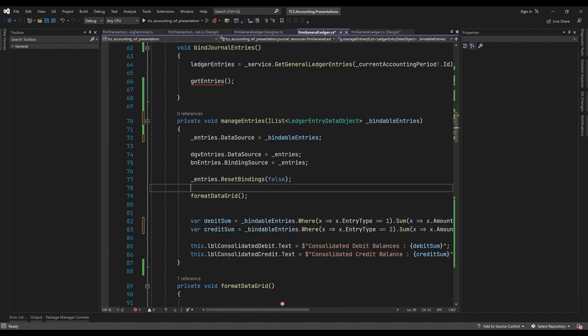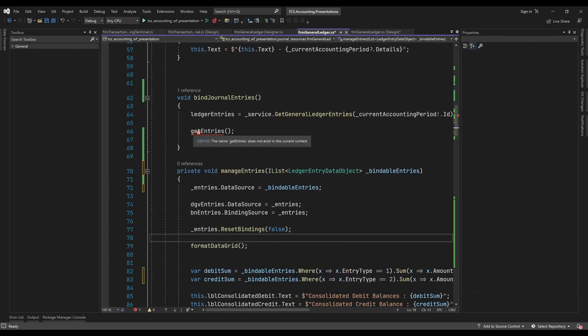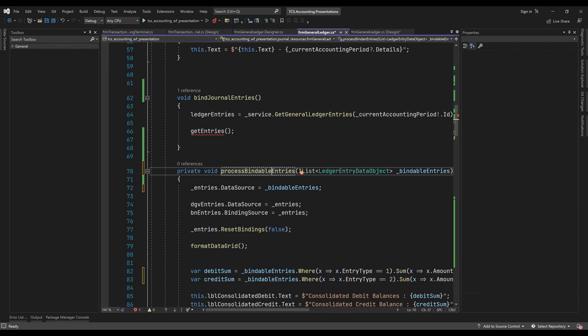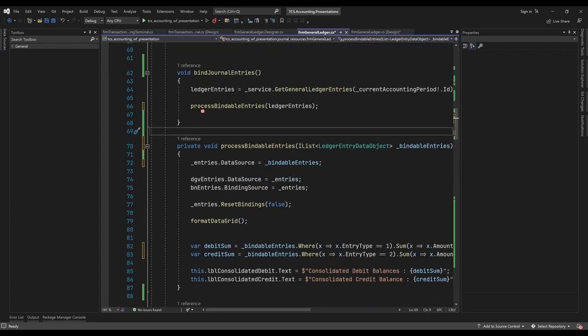All right, that looks better as far as I'm concerned, and this is good. So here, when we are binding the folder, we can say process bindable entries. We can also come here and actually call process bindable entries and pass in ledger entries. That looks better. Okay, so this has the proper formatting.